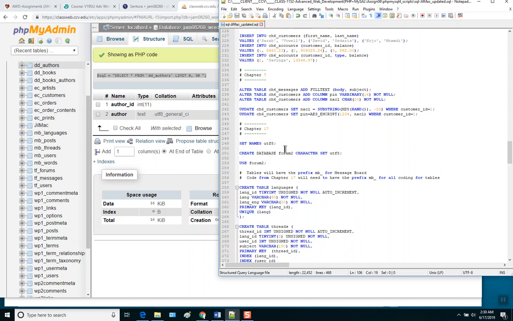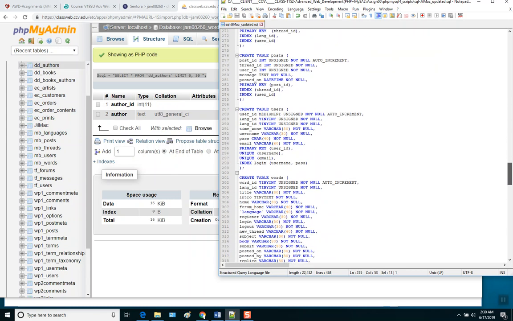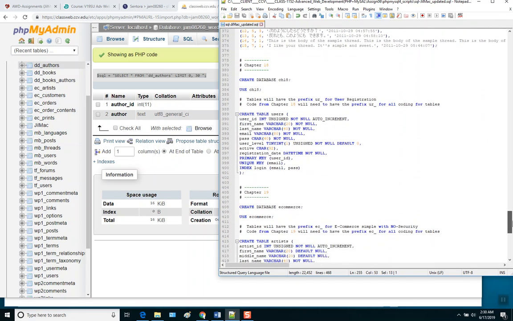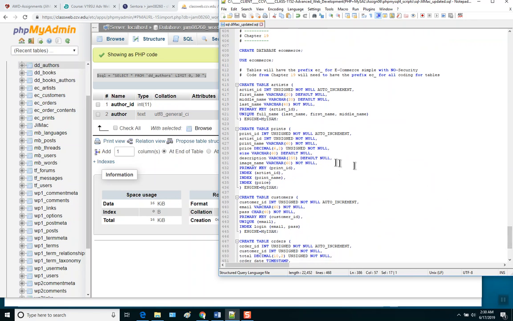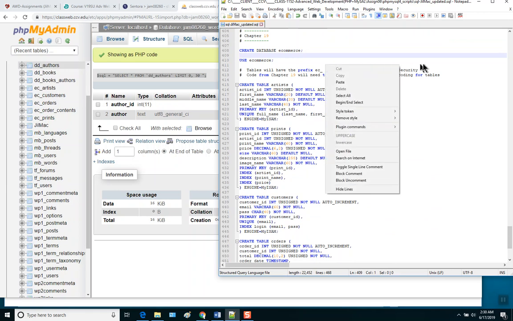Then in Assignment 9, we're going to be creating systems, where the first system is going to be for a message board. In Chapter 18, and you can see there's quite a bit more SQL, we're going to be creating a system for user registration. And for Chapter 19, we're going to be creating a simple e-commerce system with no security, but starting to learn how SQL and a database interact with a PHP file.